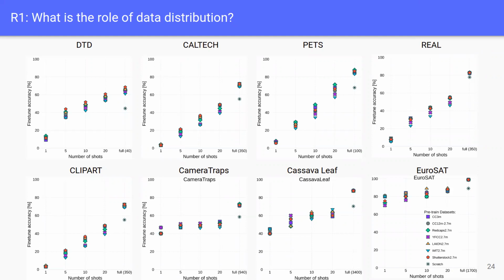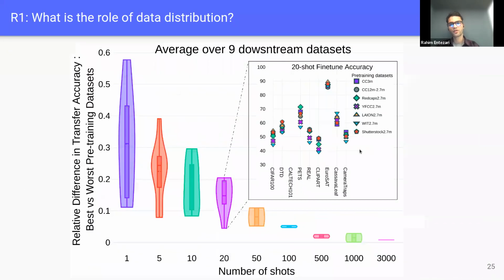But the performance should have been the same across the other datasets like DDD, Caltech, Pets. I mean, it should not be exclusive to Cassava Leaf, right? Why not? Cassava Leaf, that was these leaves, right? Yeah, for 20 shots, WIT, Wikipedia text, is the best performing pre-training dataset. But for camera traps or clipart or any other dataset, it's the worst one. Correct me if I'm wrong, but you're going to say that Wikipedia was the worst dataset for the other datasets, except for Cassava Leaf, which was the best. And you're surprised why?